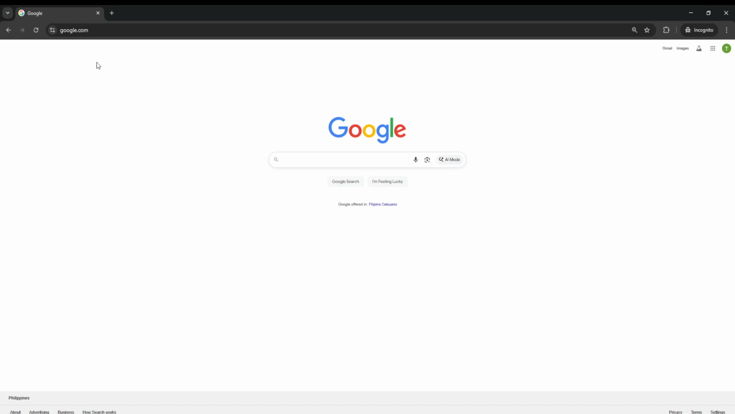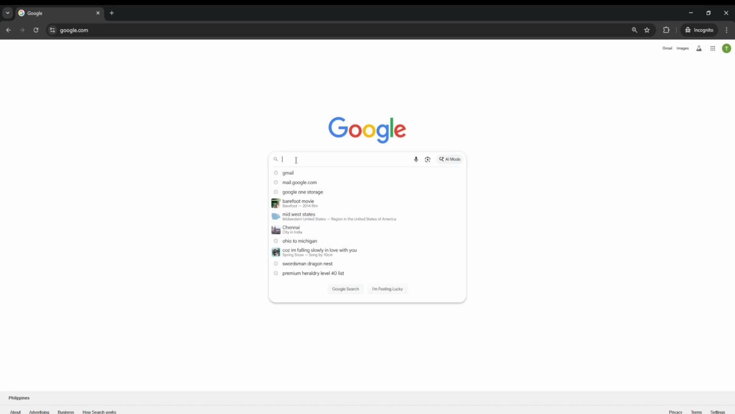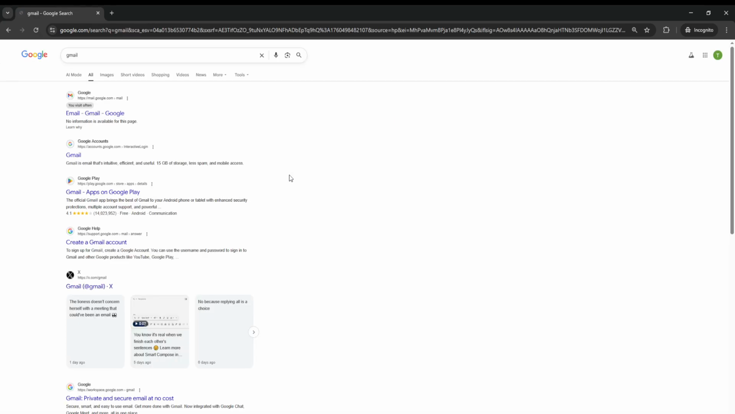First, open your web browser on your computer or laptop. Once it's open, navigate to www.google.com in the address bar. If you're not already signed in, you'll need to enter your Gmail credentials to access your account. Make sure you're using the account you want to manage, as this is where we'll be reviewing all connected devices.